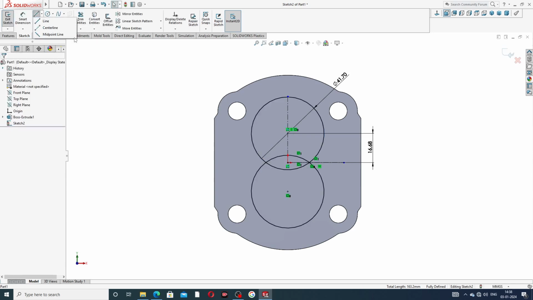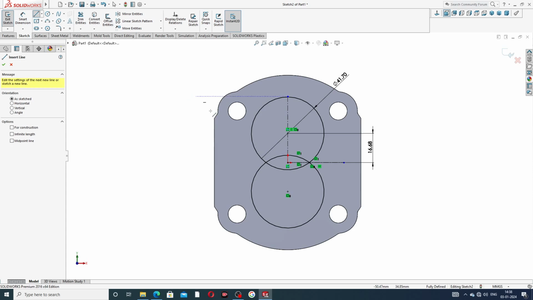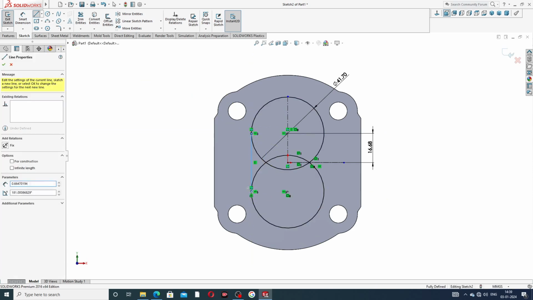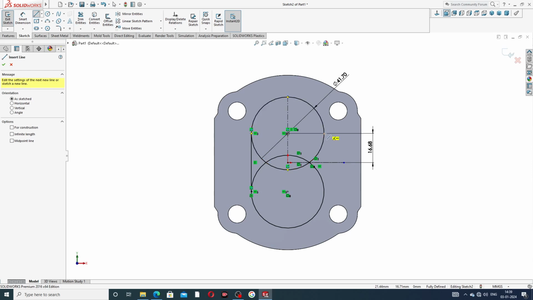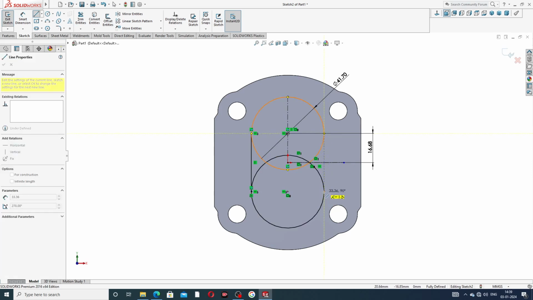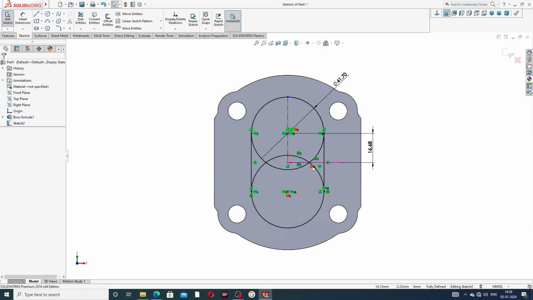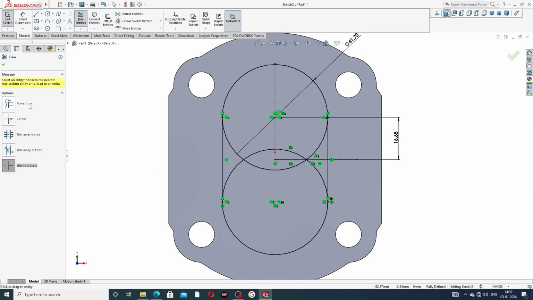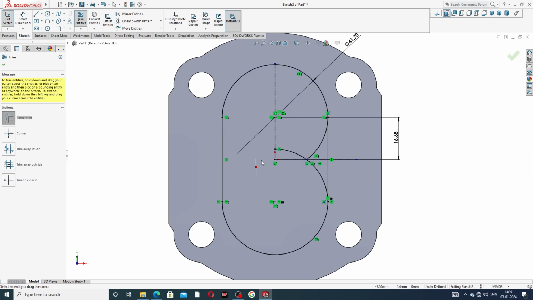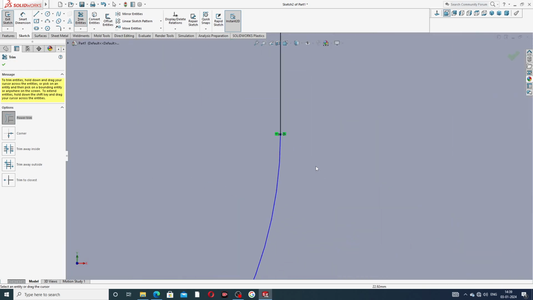And connect to the center point. This point to this, and again this point to this. All extra portion is deleted here. Power trim is used here. Select this, and all is okay. This is perfect and correct.